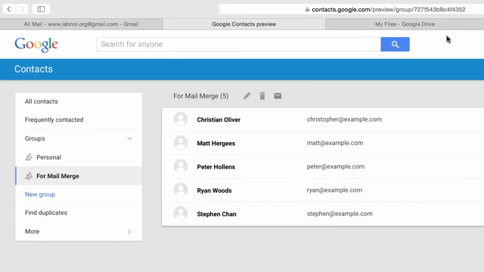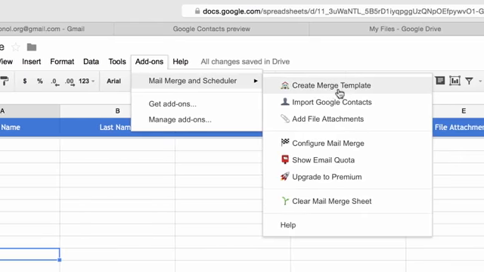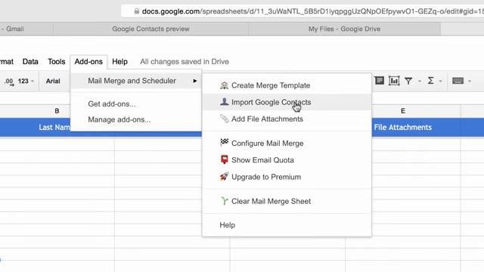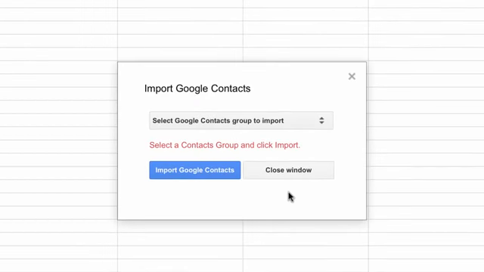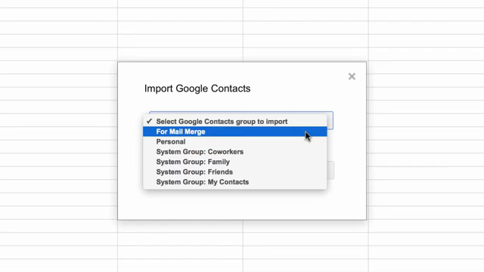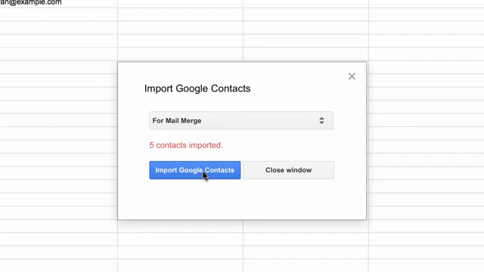And now that I have created a group in Google Contacts, I will switch to the Google spreadsheet and from the add-ons menu, I will choose Import Contacts. It will show me a list of Google Contacts groups that are available and I'll choose the one that I just created and click OK. And within seconds, it will import all the contacts that are available inside that Google Contacts group.